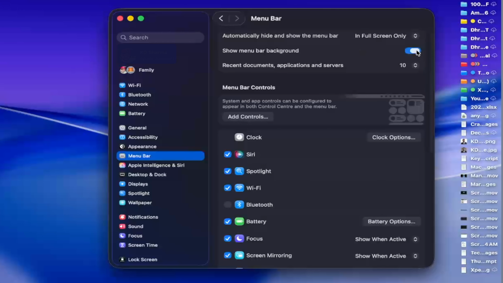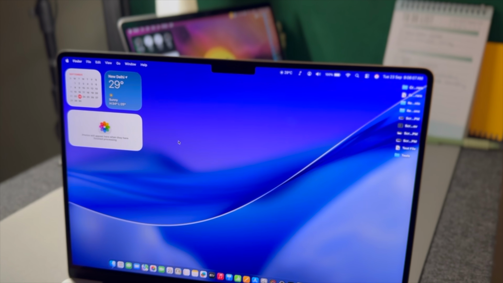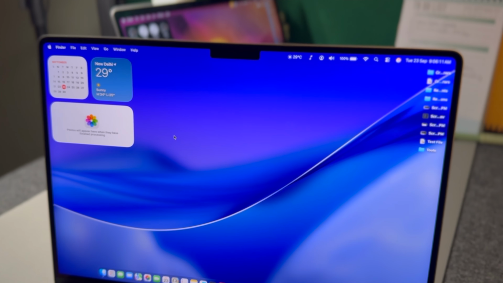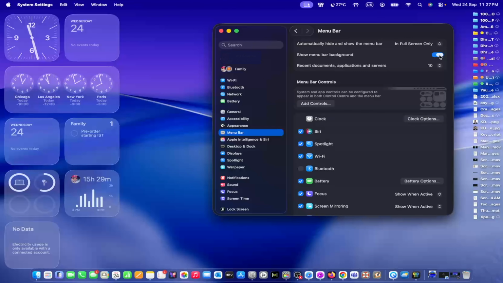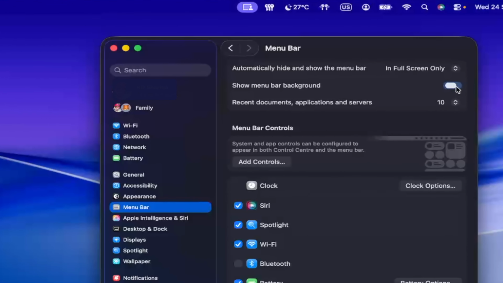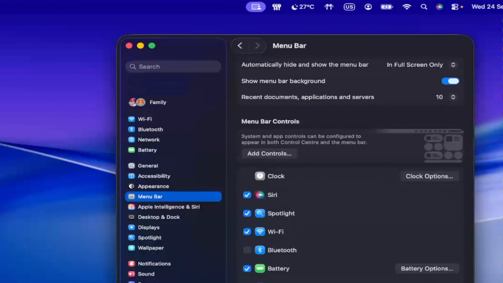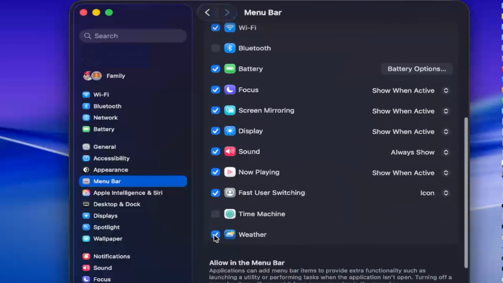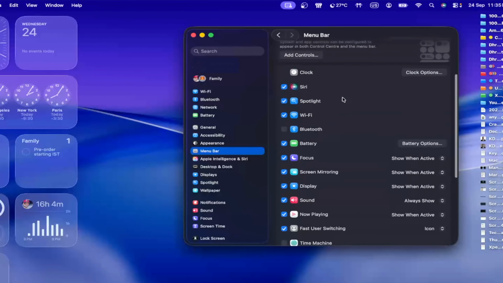Now on the right, the second option from the top is show menu bar background. If you notice, there is no dark background for the menu bar. It is all just part of the display. And some users may find it difficult to navigate. Whereas, if you wish to enable a background for the menu bar, you can simply choose this option, toggle it blue, and now you have a little dark background if you notice at the very top. Now in the menu bar, you can also enable the weather app without installing any third-party application. You can directly enable it.